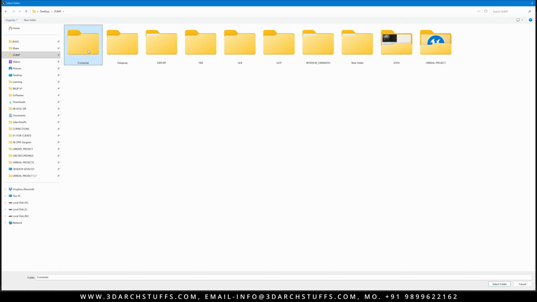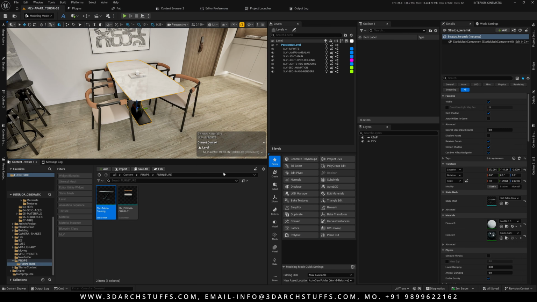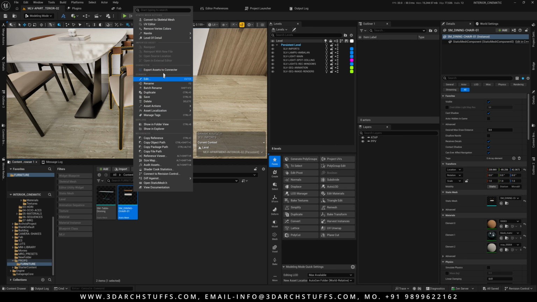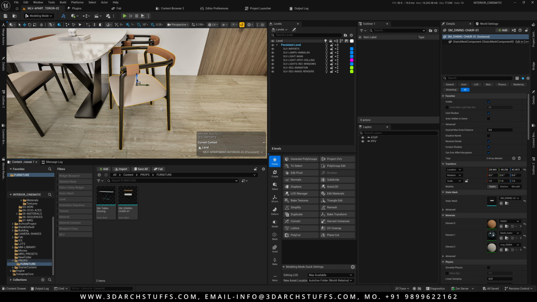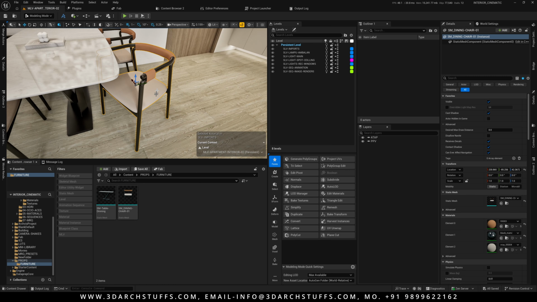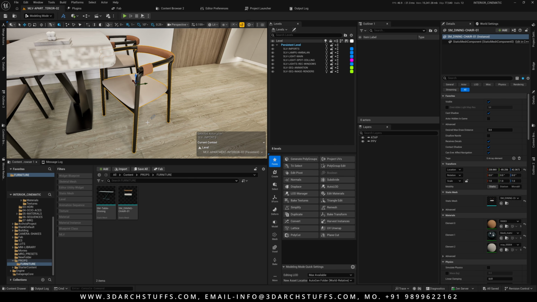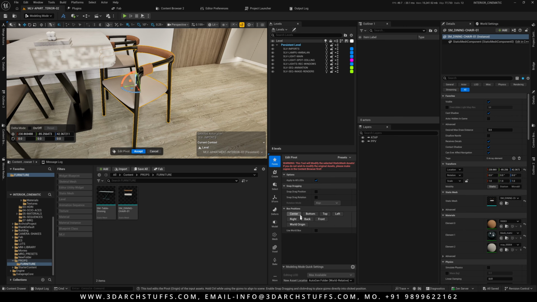I have named it connector. So I'll just click select folder. It will take a few seconds and it will export the asset. Again, I will export this also. Here also nanite is enabled, the object is merged, the material is finalized, renaming is done, organization is done, and all I need to do is fix the pivot. So I'll fix the pivot here.